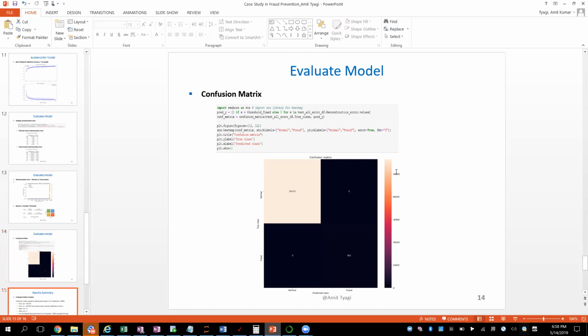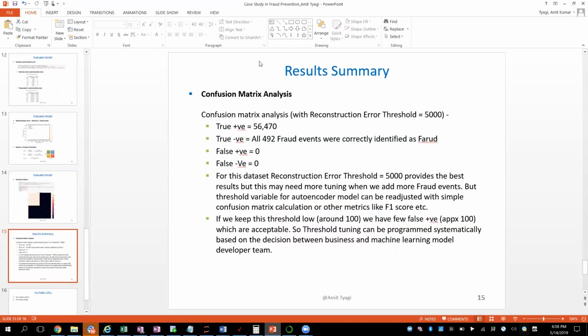So in summary, this model performed very well. True positives all, true negatives all, false positive 0, false negative 0. But the threshold is 5,000, and I'm skeptical about it. This is a very high threshold, but the reason is that the reconstruction error was through the roof. Maybe for this particular data set, the reconstruction error difference is so high. But this can be systematically automated. You can get these threshold values out, see where you get the confusion matrix, and balance it.